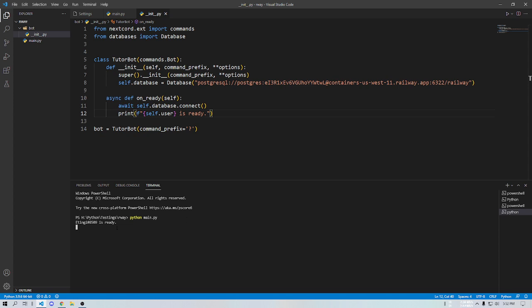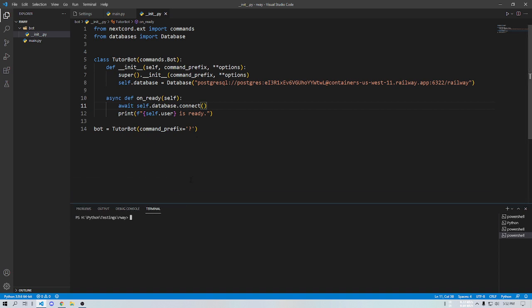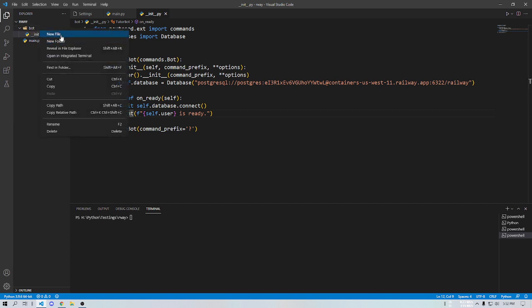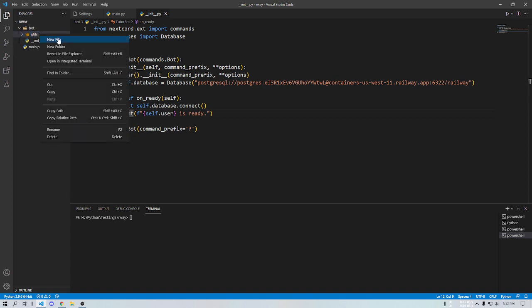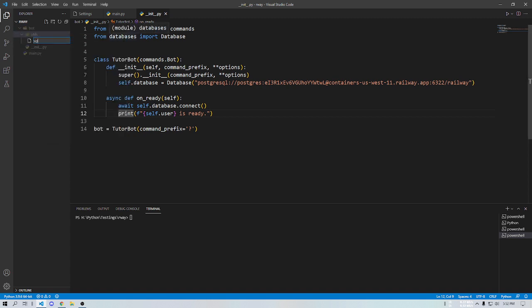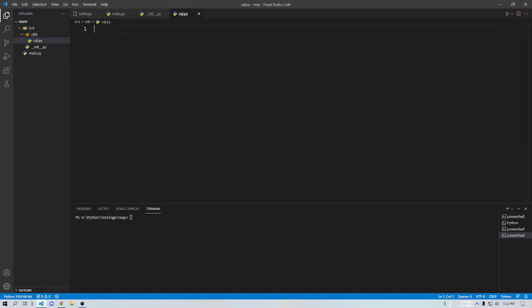You can see it shows bot is ready, so that means our connection worked. Let's close the bot, clear everything, and now we will set up some database schema. So let's create a folder called utils. You can name it anything you want. So inside utils, let's create an sql.py file which will handle all the database operations.